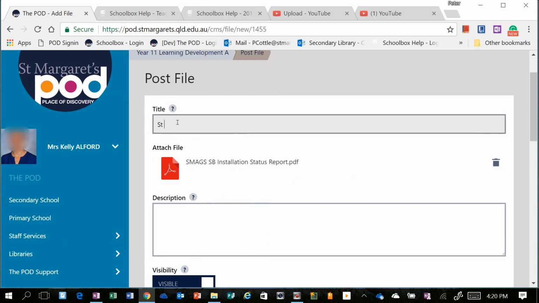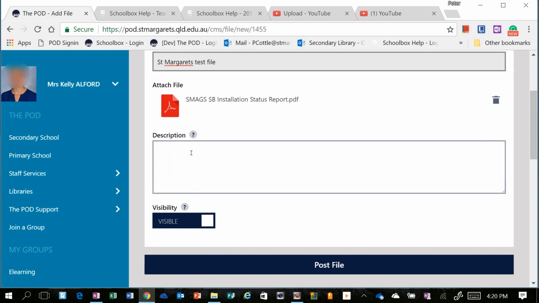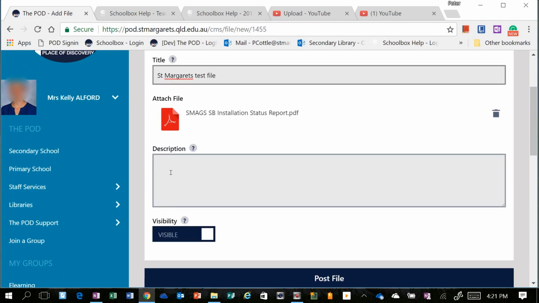I might call it St. Margaret's test file. I can add more information to it in the description here, and also I can make it visible or invisible. If I wanted to add a number of files that were relevant to that page in one go, I could do that, and then over the time that I'm using that page and wanting to release that information, I could make them visible or invisible.